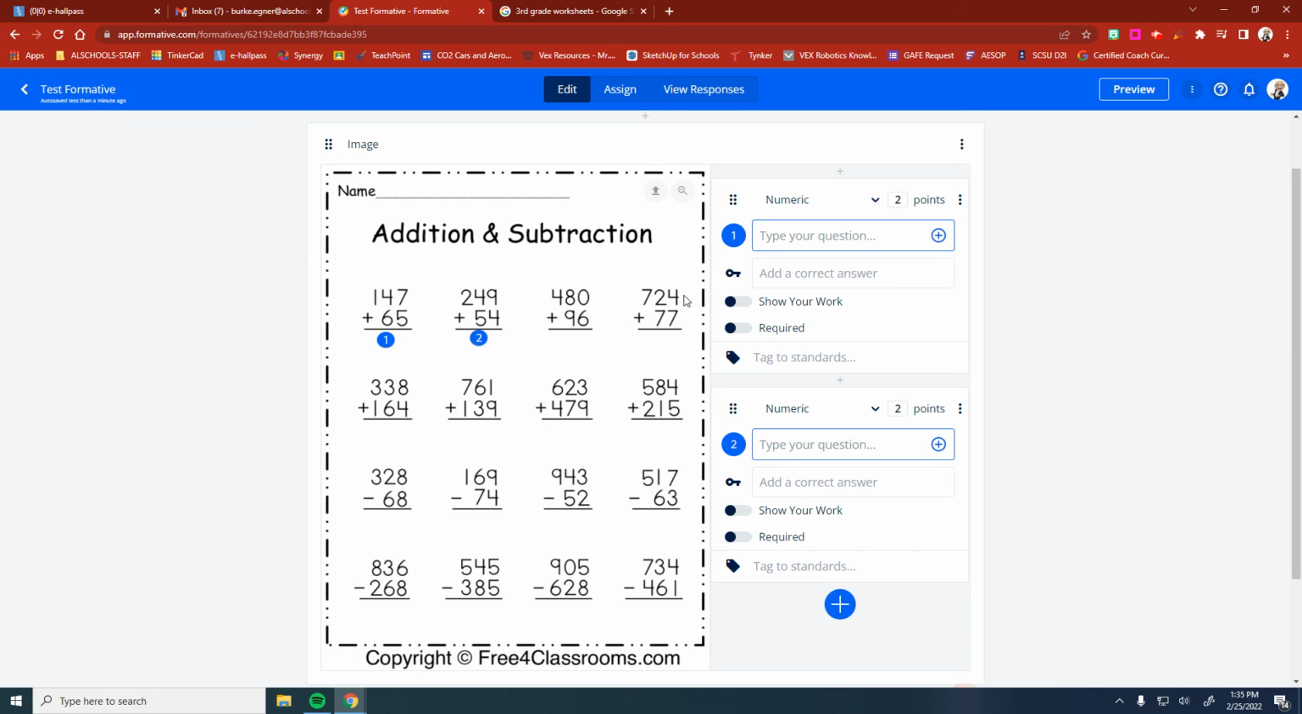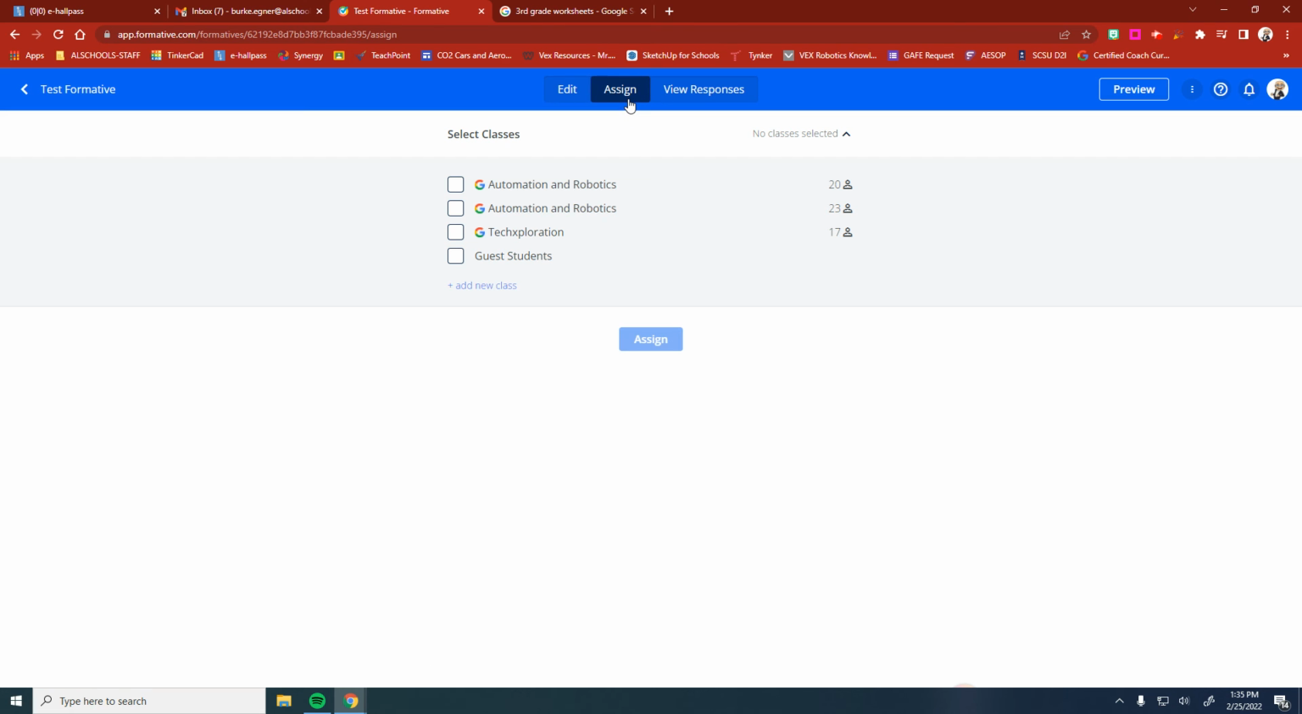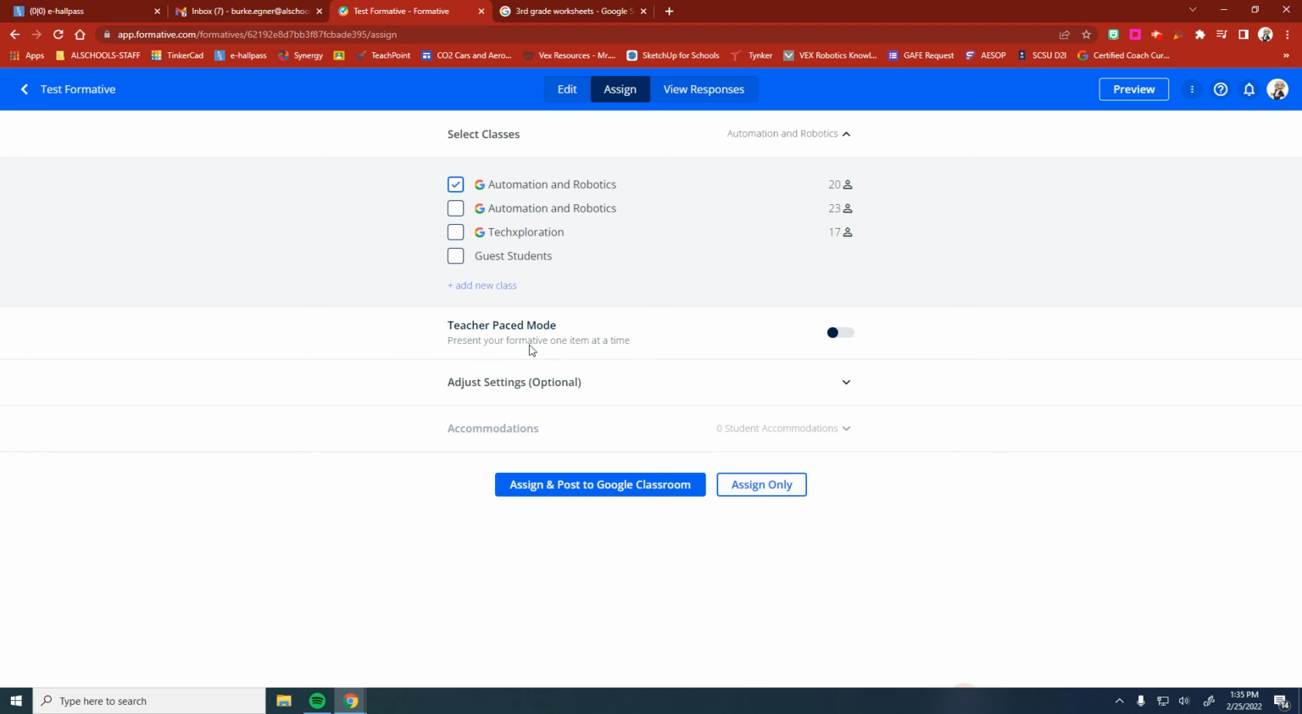When you get done with that, you would go in to assign your responses. Pick a class that you're going to assign it to. Teacher pace mode is a good deal if you're going to work on it together, which means they all work the problem. You see how they're working the problem, or they fill in the answers, and they can't go on to question two until you go on to question two. They can't go on to question three until you go on to question three, so on and so forth.